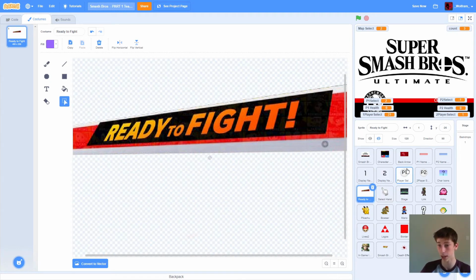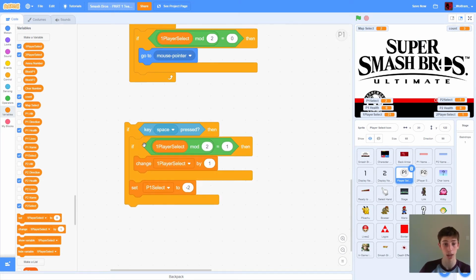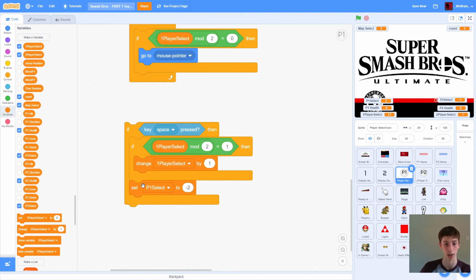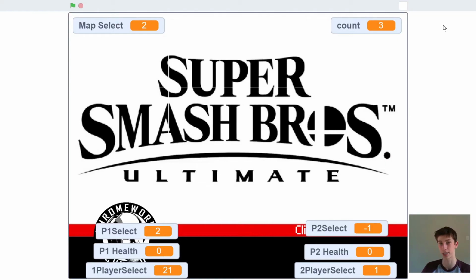I have a little shortcut that I added in, so we'll go back here. If key space is pressed, so if we ever press the space bar, then we're going to reset player 1 select. So if we ever hit the space bar, then we're going to set one player select to -2. However, if it's an odd number, then we're going to increase the one player select by 1. So if it's an odd number and we're not holding our chip, then all it's going to do is increase it by 1, which means we are holding our chip now because it's going to be an even number, and it's going to set it back to our hand. So that sounds complicated, and I explained it pretty badly, but over here, it's pretty simple.